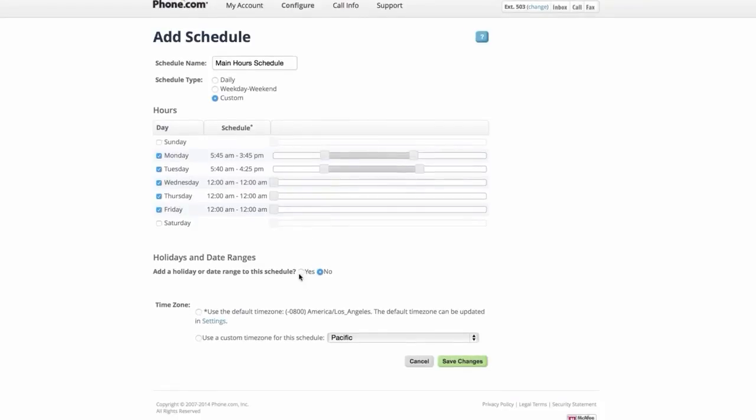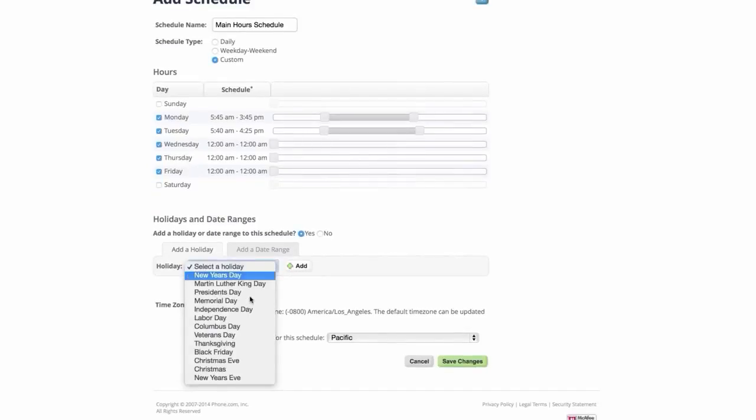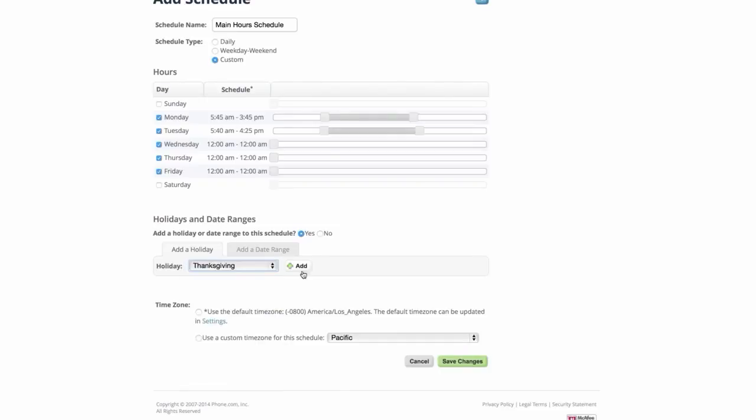Let's see, one more thing, holidays and date ranges. If you need to make exceptions to your schedule, you can select yes for that. You can choose a major holiday here. So we have Thanksgiving coming up next week. I can choose that. I can choose add, and that's going to add it to my exceptions. And then I can set the specific hours that I don't want to receive calls for on Thanksgiving.